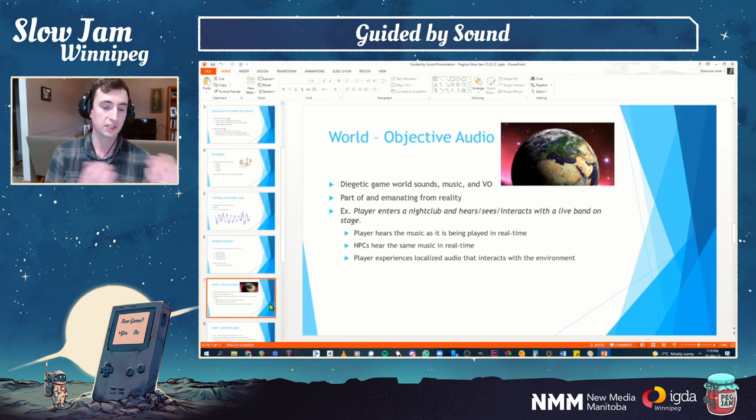If you go outside of the club, it'll be filtered by the walls, it'll be quieter, you'll just hear the bass, and it'll interact with the environment. So the acoustics of the building will influence the way the music sounds. If it's a large building, it'll be echoey. If it's small, it might sound very dead and claustrophobic. So this would be an objective sound. Whether you are standing in the player's perspective or the NPC's perspective, you can all appreciate the same audio happening at the same time.